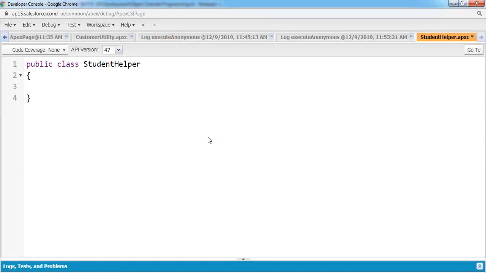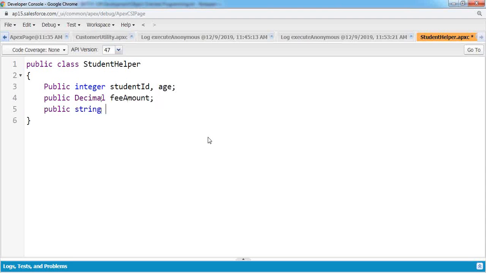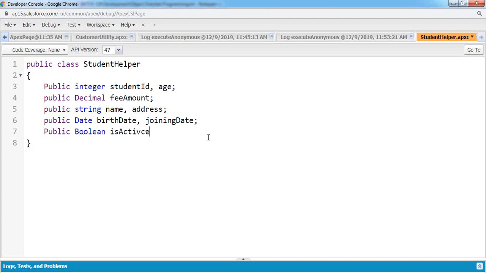Inside this class, I'm defining the variables like public integer student ID and the age. Public decimal fee amount. Public string name of the student, and then I would like to specify the address of the student also. Public date birth date, and the joining date also. And the public boolean is active.